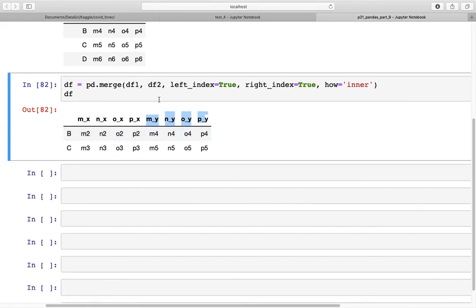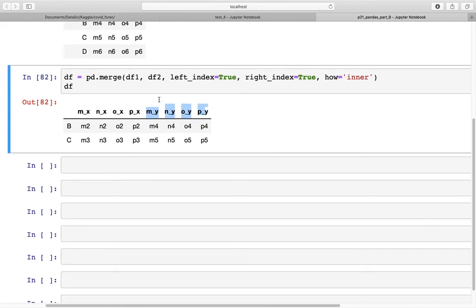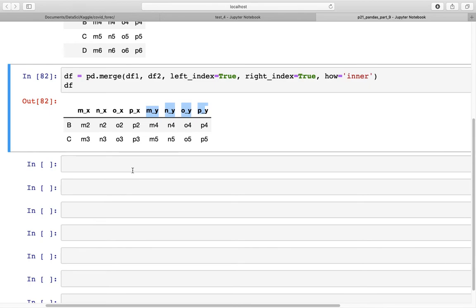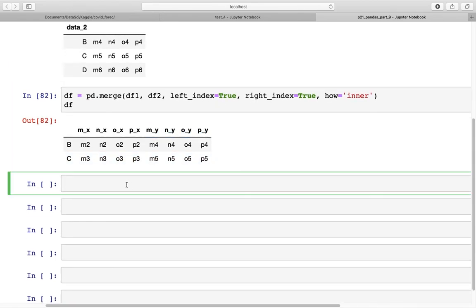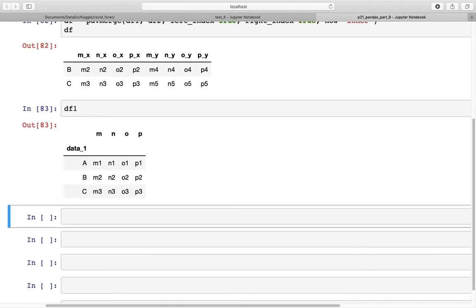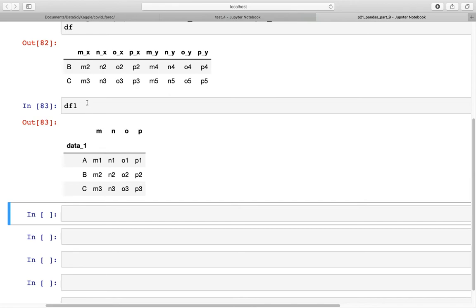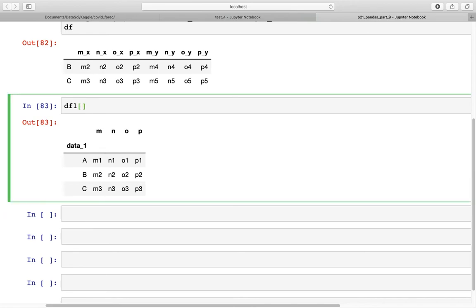Now here we had both indices. Now what if we were to use an index and a column? For that we would have to modify our table a little bit. So we have df1 which has these values. Why don't we go ahead and change that?